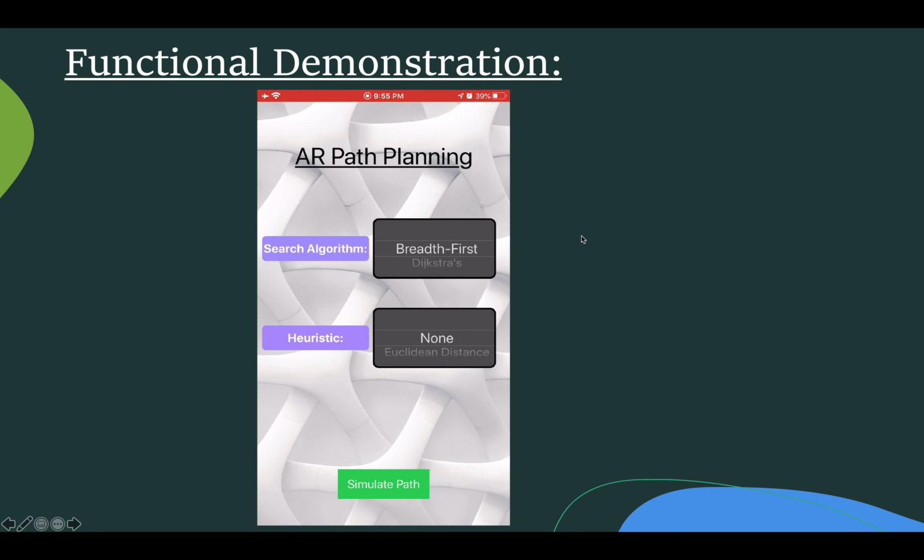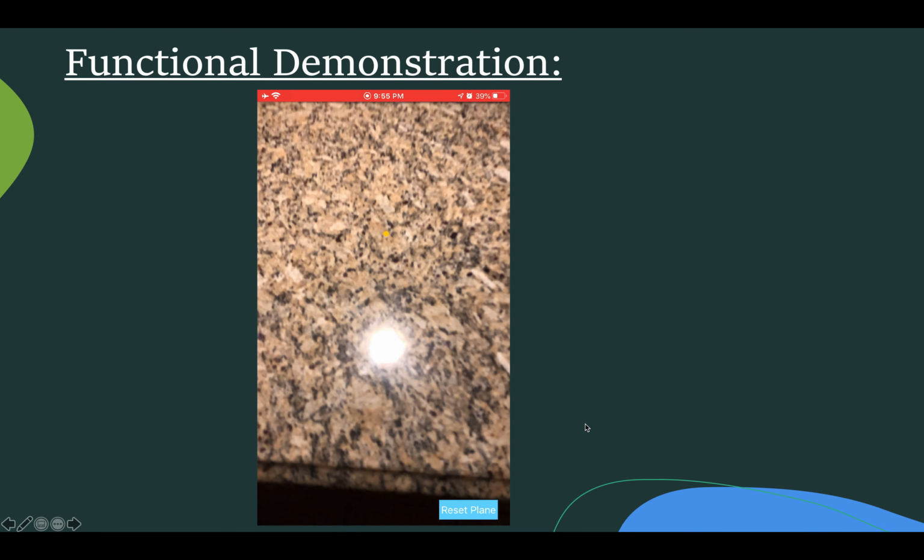Here's the app in action on my phone. There are two scrollable lists here, so you can get your search algorithm. So let's choose A star. For our heuristic, you've got Euclidean distance, Manhattan distance. So we'll select Euclidean. Down at the bottom, there's that Simulate Path button, which is going to send us to the AR screen like this.